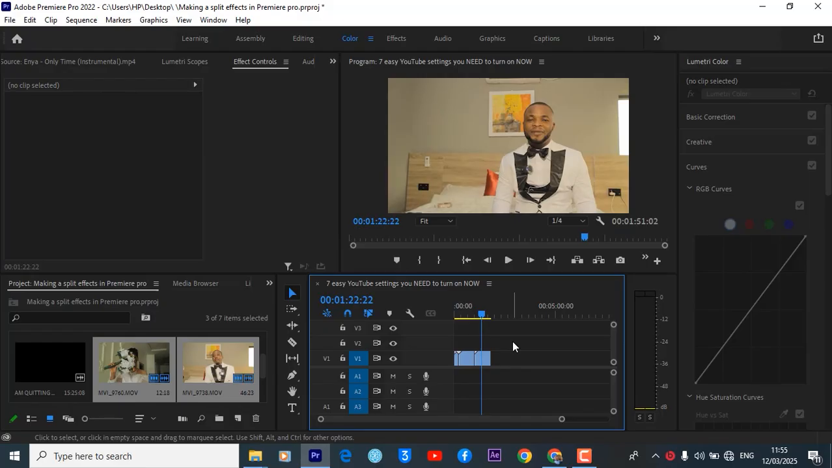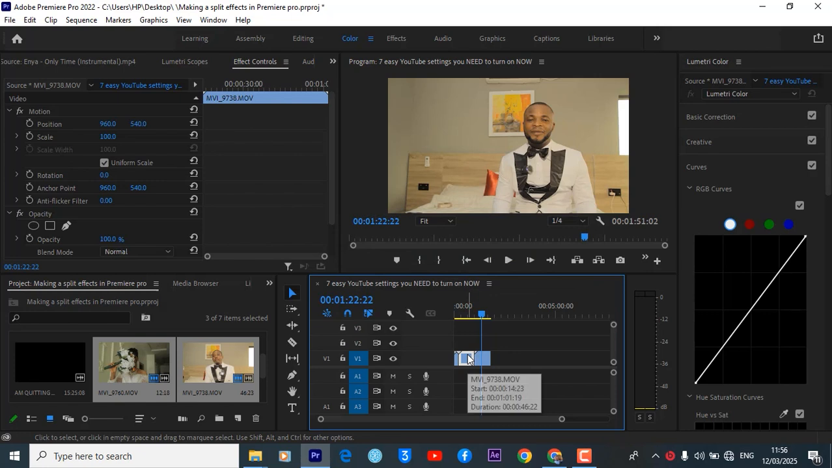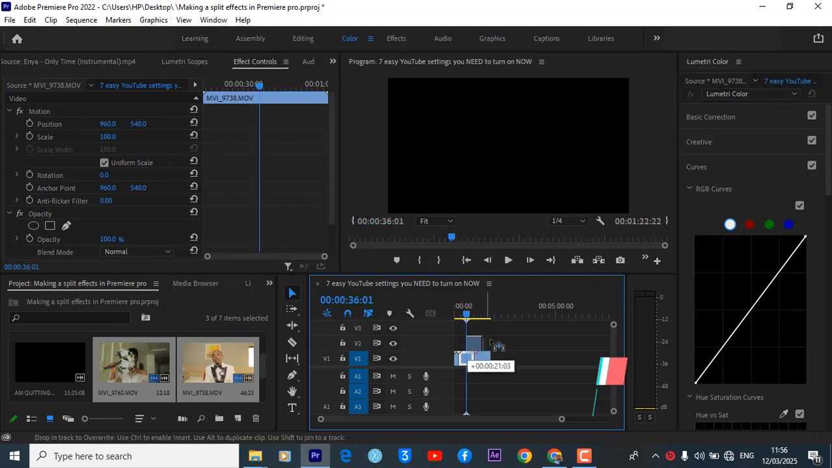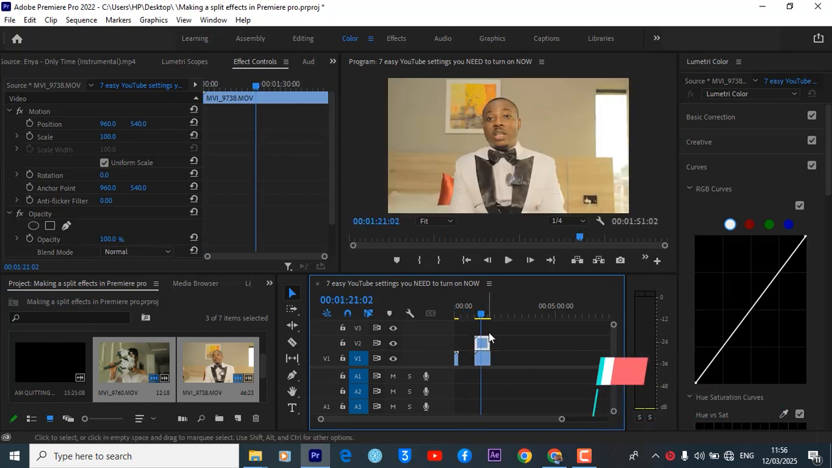Now we want to make a side-by-side split effect. That is the vertical split effect. So what do we do? We take this clip here, the best man clip, and place it on top of this one. Now we have the two clips overlapping each other.